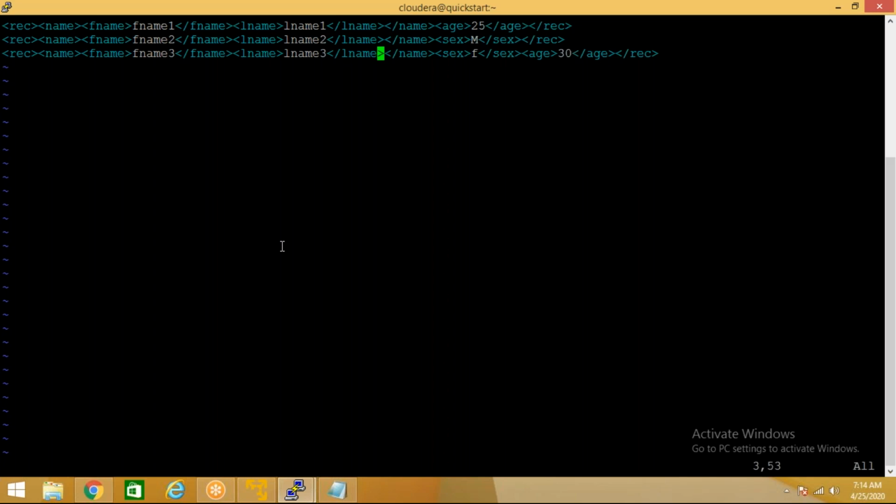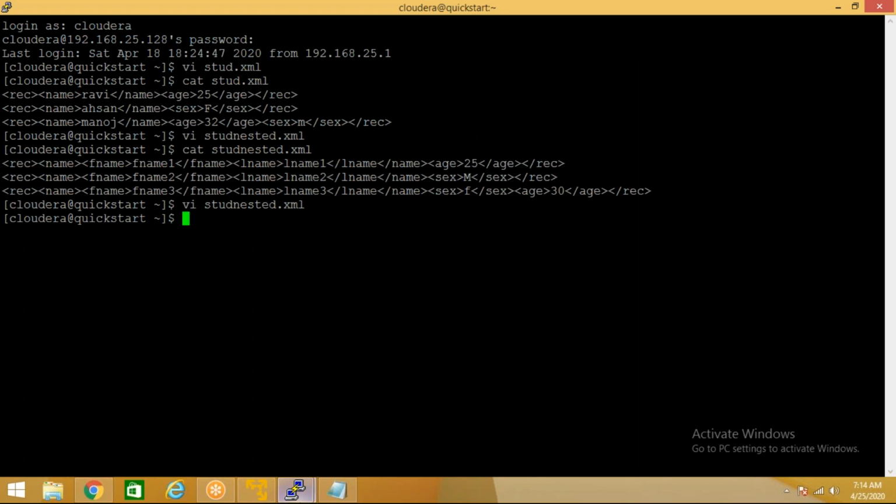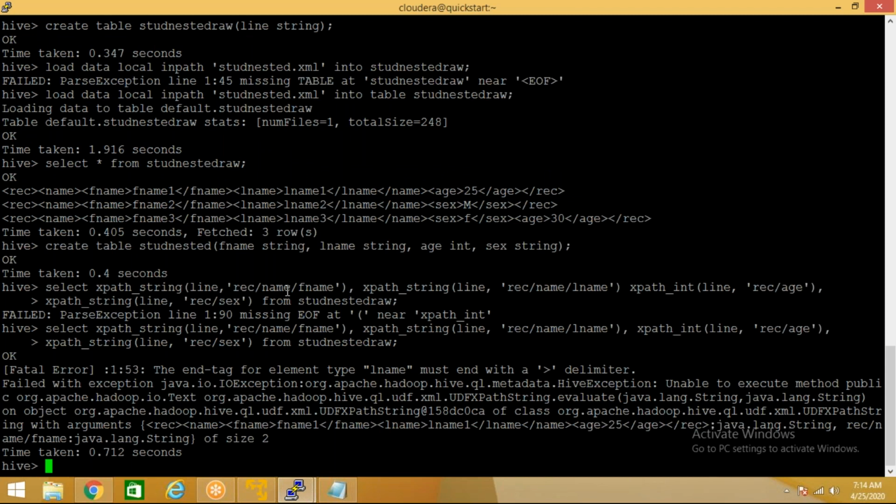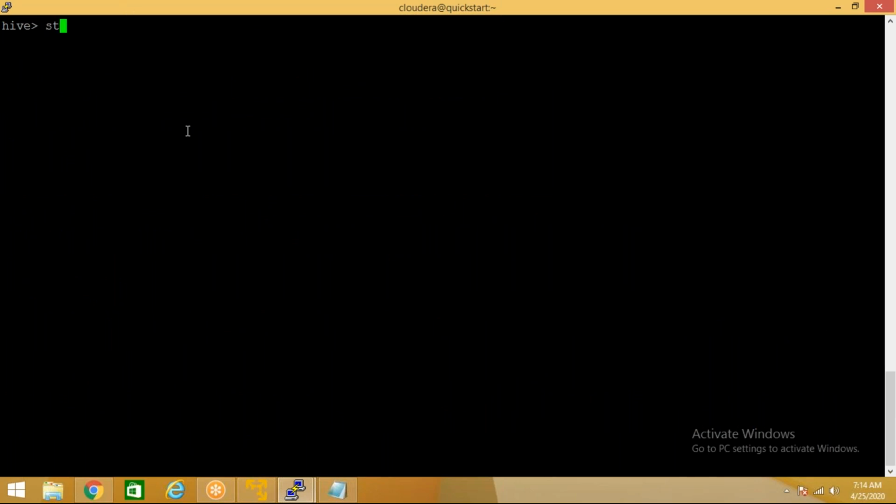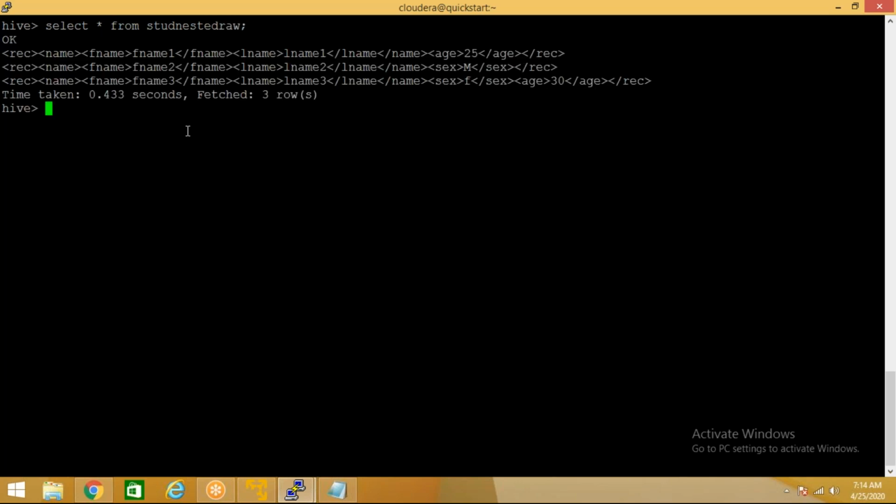Escape, exclamation q w, q exclamation mark. Just enter. Right, what I'll do now, I'll just go to that stud table. Okay, we have the stud table, right? I'll just press control L, select star from stood nested raw. Okay, I'll just truncate the table.